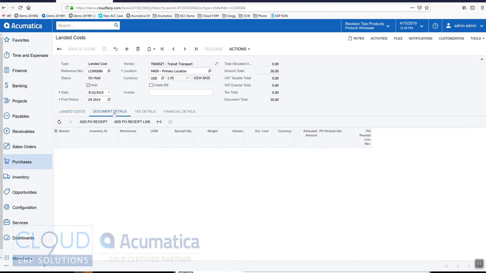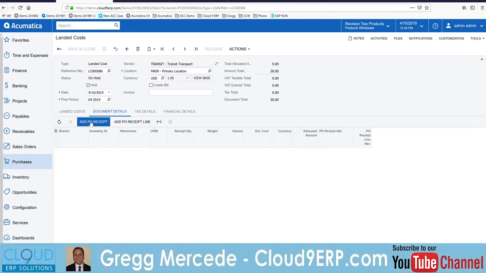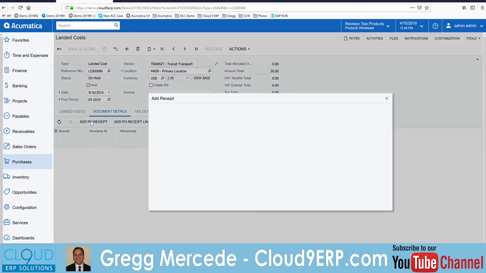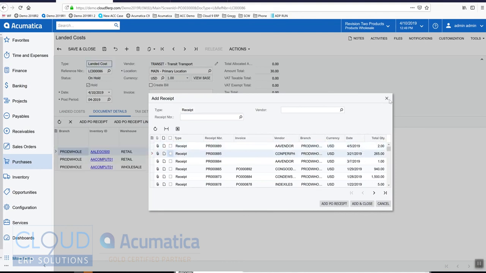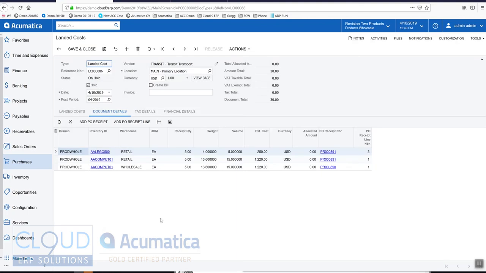Now over here under document details, we can add a PO receipt or receipts into our landed cost document. So if we wanted to check off a couple of these, Acumatica will bring in the items, and they're all quantity 5. If we save this, you can see that Acumatica is distributing across these 3 items.